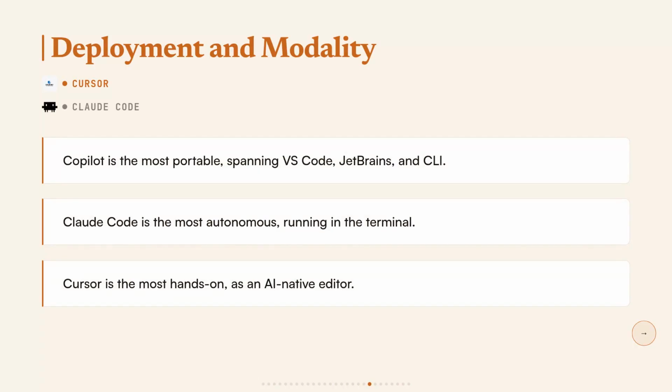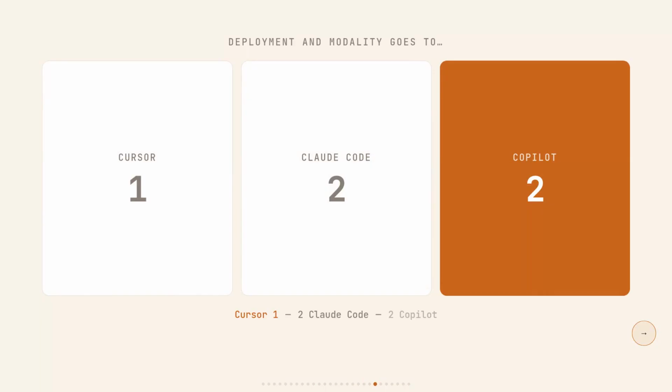The real differentiator is the deployment surface. Cursor wins on IDE experience. Claude Code wins on autonomous terminal execution, and Copilot wins on portability. No single tool dominates across all three axes, so the honest call here is that your workflow determines the winner. Deployment and modality is a tie because each tool genuinely owns a different surface and none of them loses on their home turf. So the final score lands at Claude Code 2, Cursor 1, Copilot 1, with 1 tied.